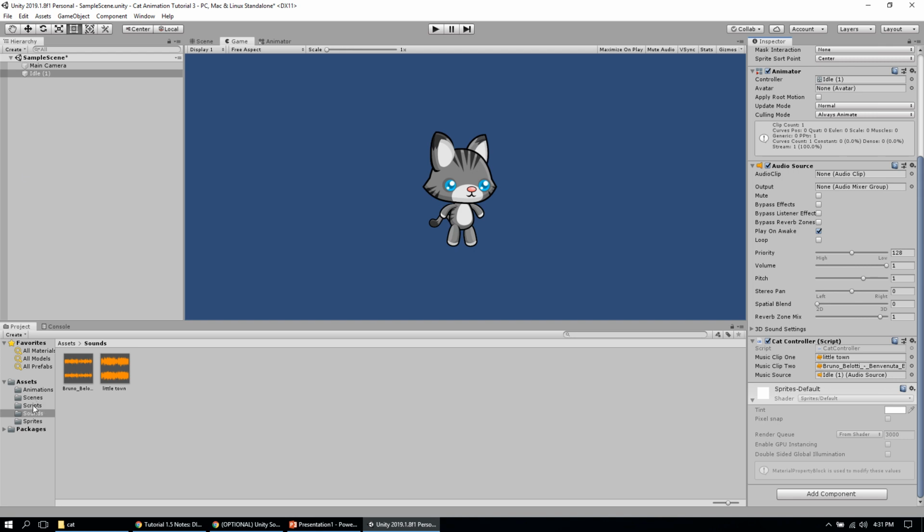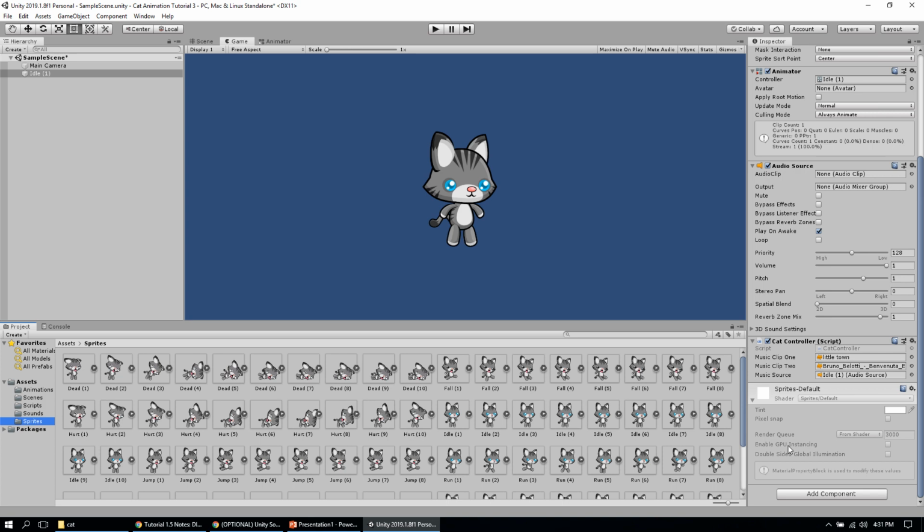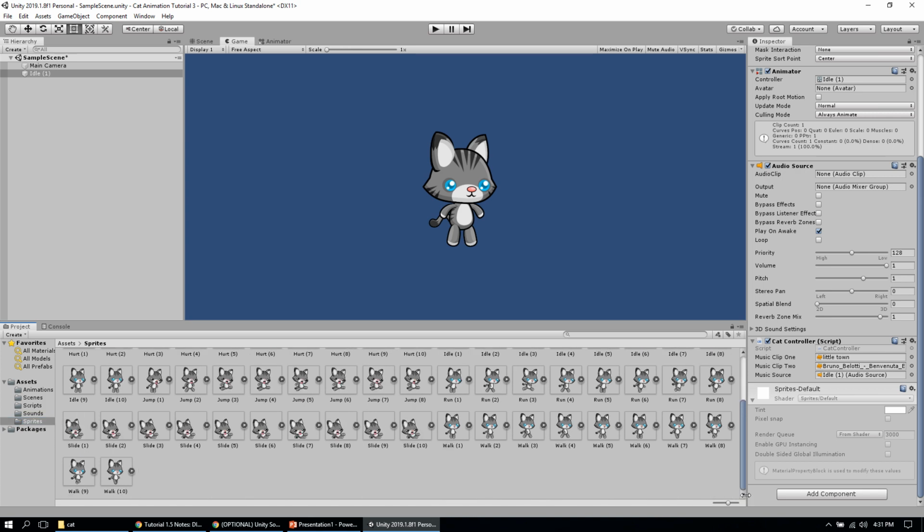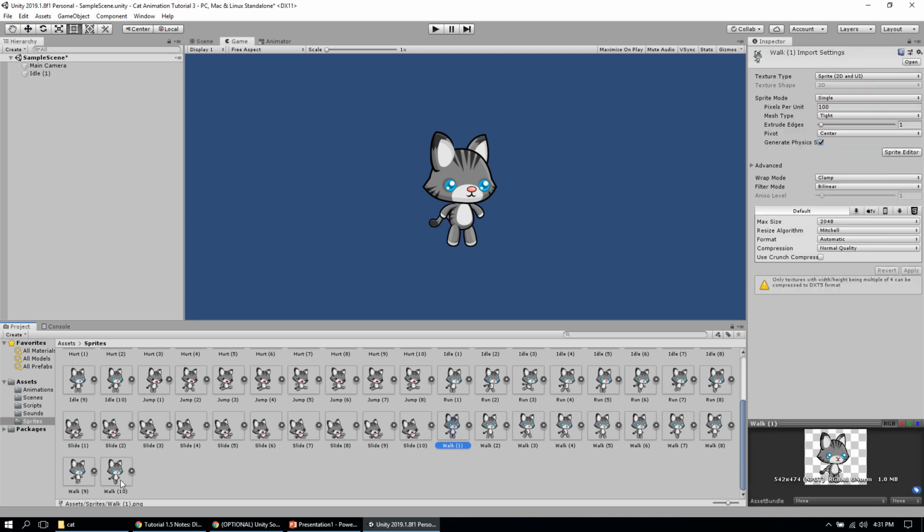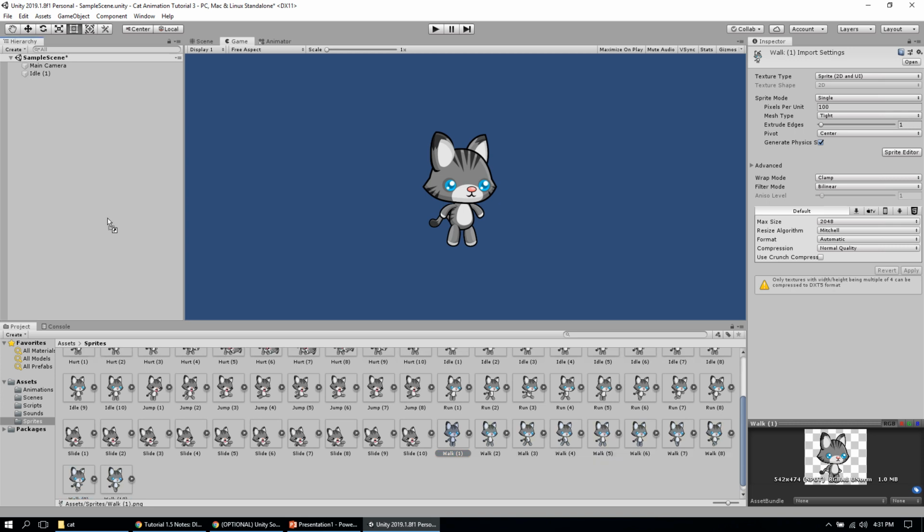So the next thing I want to do is add a couple more animations to this idle animation, basically a walking and a running animation. So the first thing I'm going to do is go back to my sprites folder and select all the sprites with walk in the name. I think there's 10 of them. I'm going to drag those to the idle that's already in the hierarchy. So I'm just dragging them on top of it.